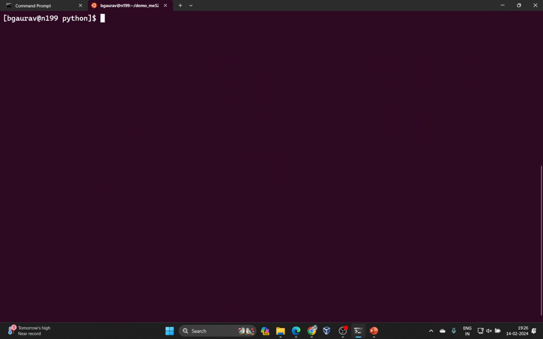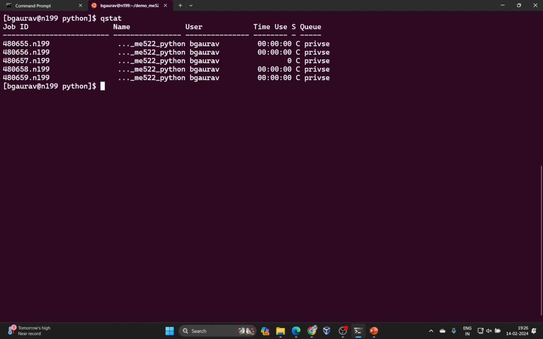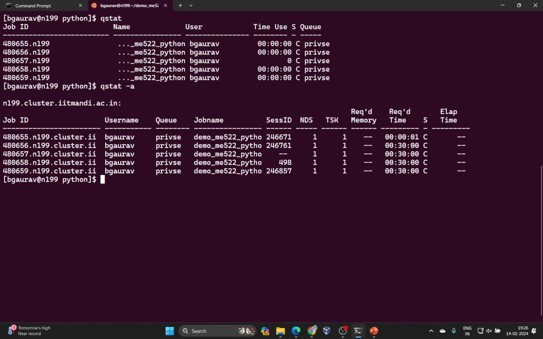Let's clear the screen. We are on the head node. We'll do a qstat. It gives me recently 5 jobs that were sent. The status is all complete. What I did was I simply wrote a qstat. If I do a qstat -a, it actually gives me a bit more detail. It has the job name, and so on.